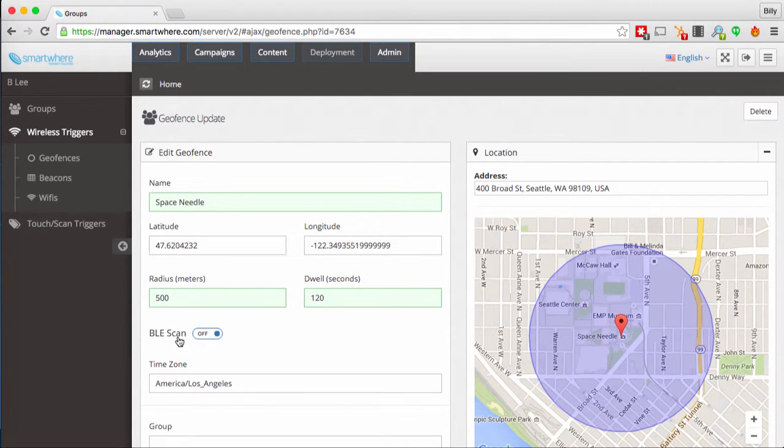The BLE scan toggle here is a function for Android devices. This will prompt your Android-using customers' devices to scan for a Bluetooth beacon's UUID to trigger any beacon events while they're inside of this geofence. We'll cover this a little bit more in the beacon section, but if you plan on mixing beacons with your geofences to engage customers, and you know you're going to be deploying onto Android as well as iOS, you need to enable this.